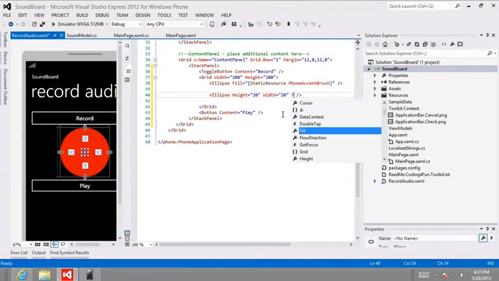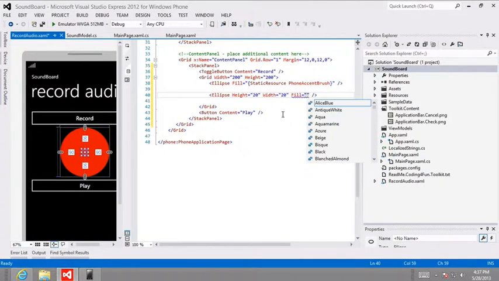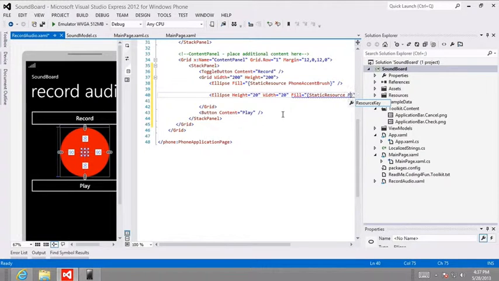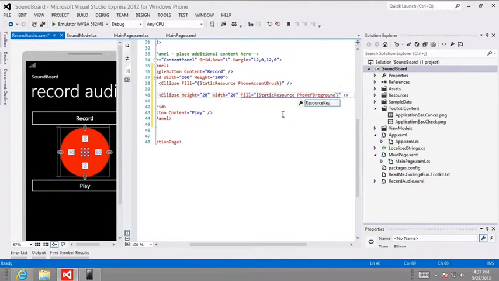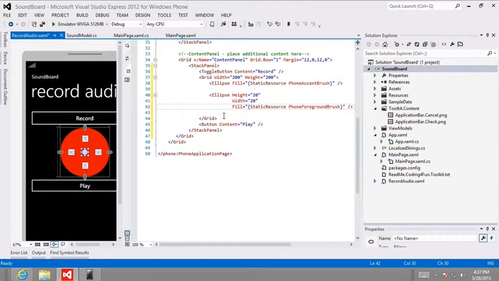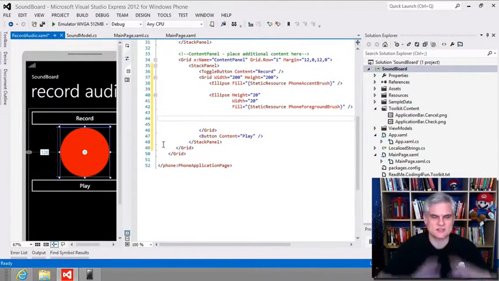Let's set the fill color. I could set it equal to white, but here once again, let's use the static resource phone foreground brush. All right, and that's a little bit more like it here. So let's move these down to different lines. Great. All right, so that gives us a large red circle with a tiny red circle in the middle.